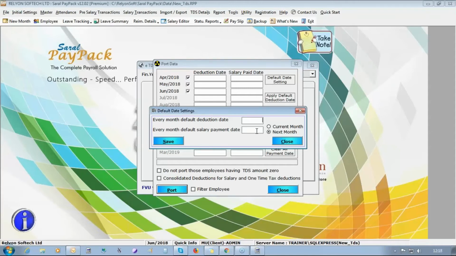Here I'll say 30th of every month my TDS is deducted, and 30th of every month my salary payment also is done. And once you click on 30/30, make sure you click on current month.